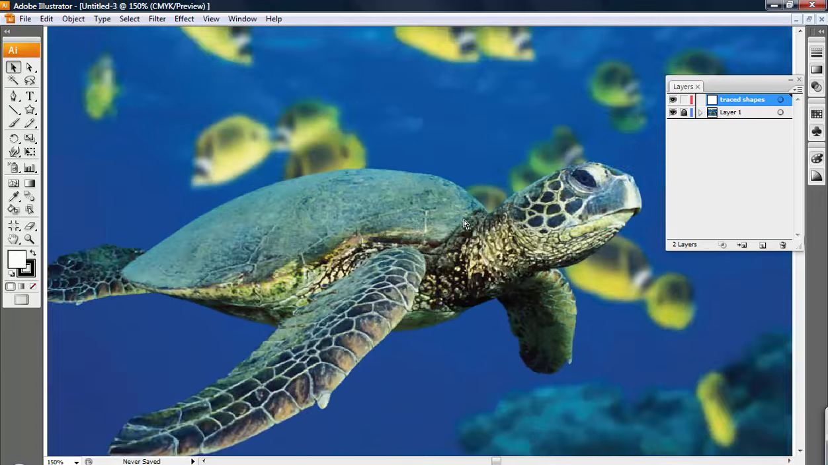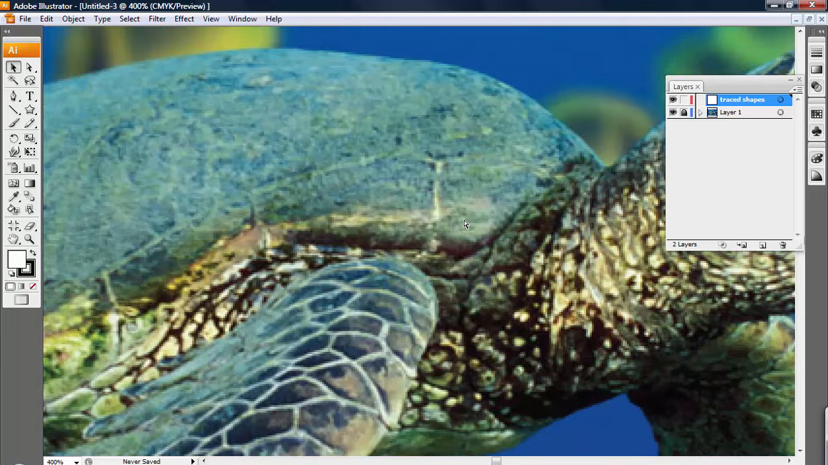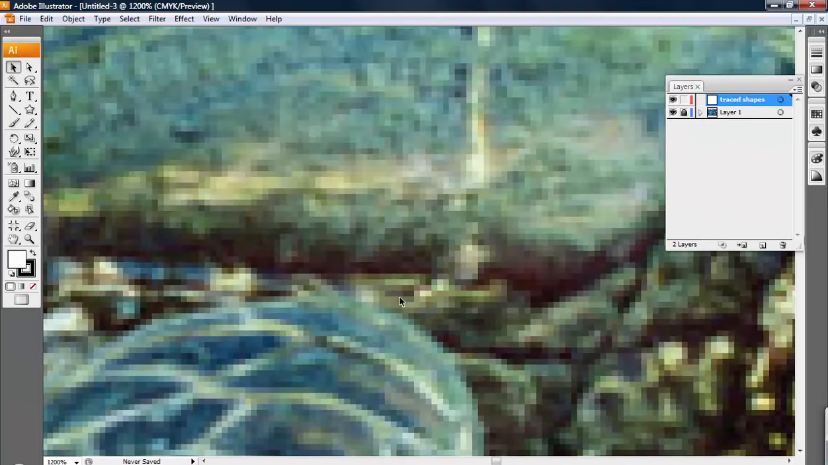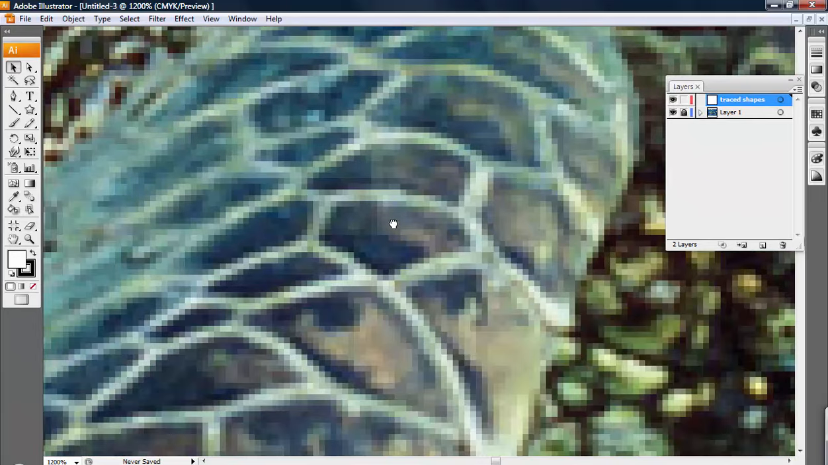Now I'm going to zoom in really close by holding Ctrl and hitting plus several times. It's important when you're tracing a photograph not to view it as a photograph. Instead, train your mind to view it as a group of shapes. I can see a shape here. I can see a shape here. And if I hold the spacebar and move my viewport around, I can see many other shapes. There's one here. There's one over here.